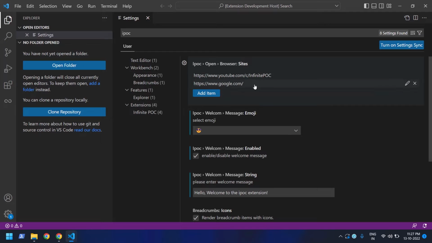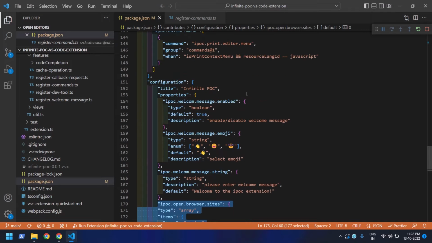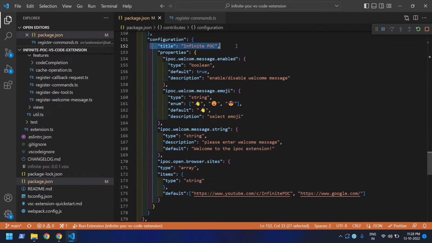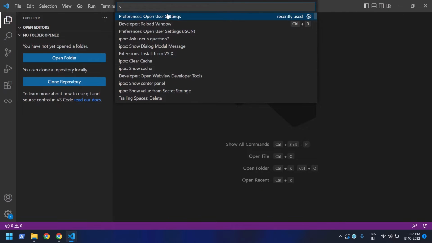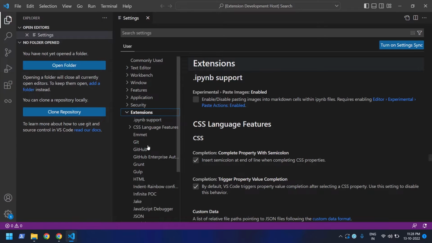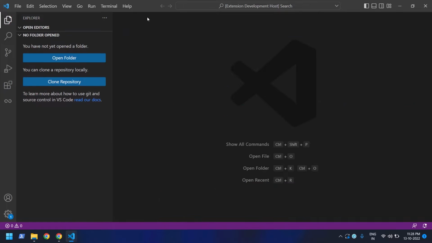I'll show you where I'm using that one, but you got a feel of how to use this user setting. All right, that's pretty much about this configuration thing, and how you will do it in this package.json. That is also pretty much clear over here. It should be part of configuration. You just need to give a title, so that it will be visible in your user setting as an extension. Whatever you create will be inside extension, and you need to look for it. If you don't want to look for it, just type the name so that it will filter out.